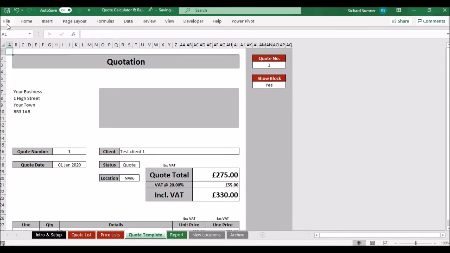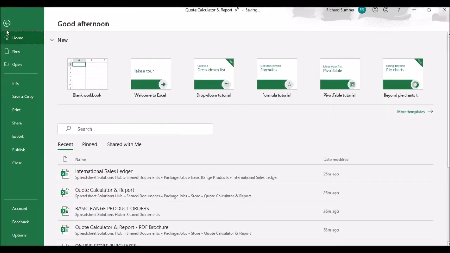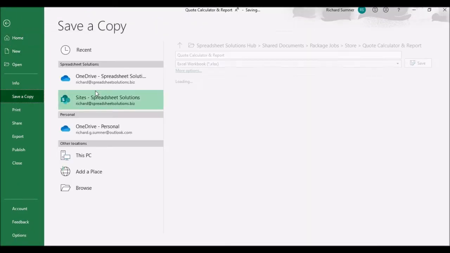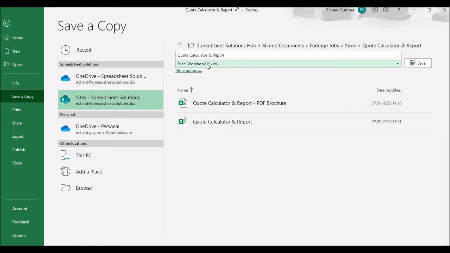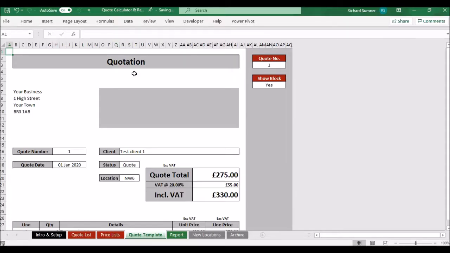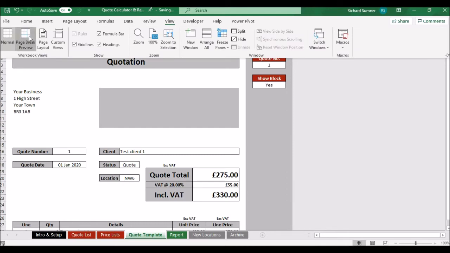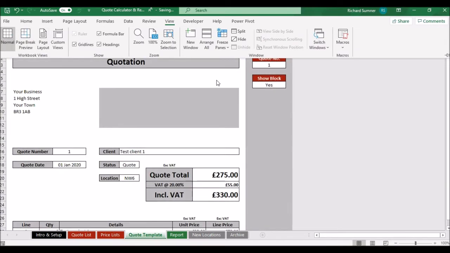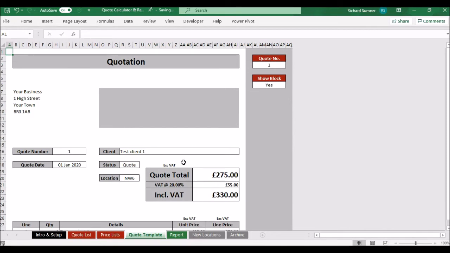If you go to File, Save a Copy, and go to Save As, then change the Excel workbook there to PDF, and save a PDF. You can save a PDF copy of this particular quote. It should only save up to the gray. You can go to View, Page Break, and you can see where your page break is and drag the borders if you want, then go back to normal. So essentially you can just select each quote, save as a PDF, send that PDF to the client, job done.